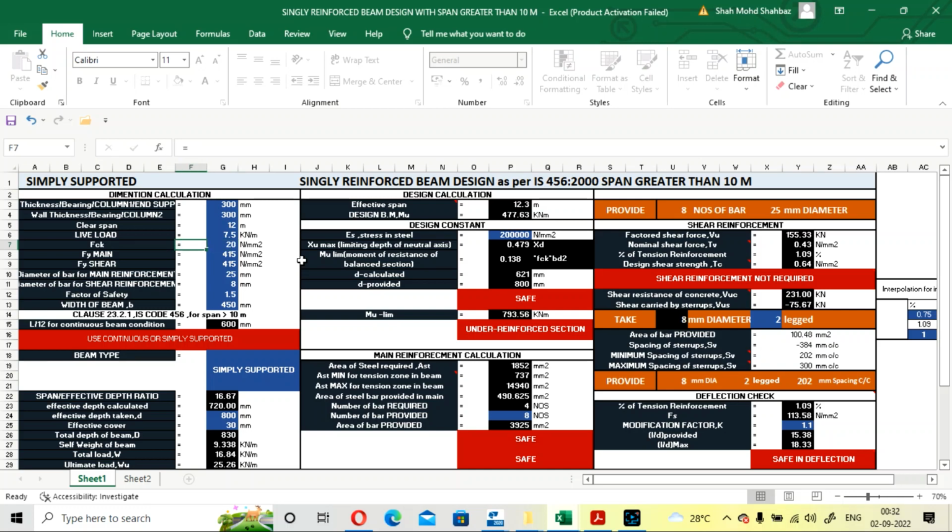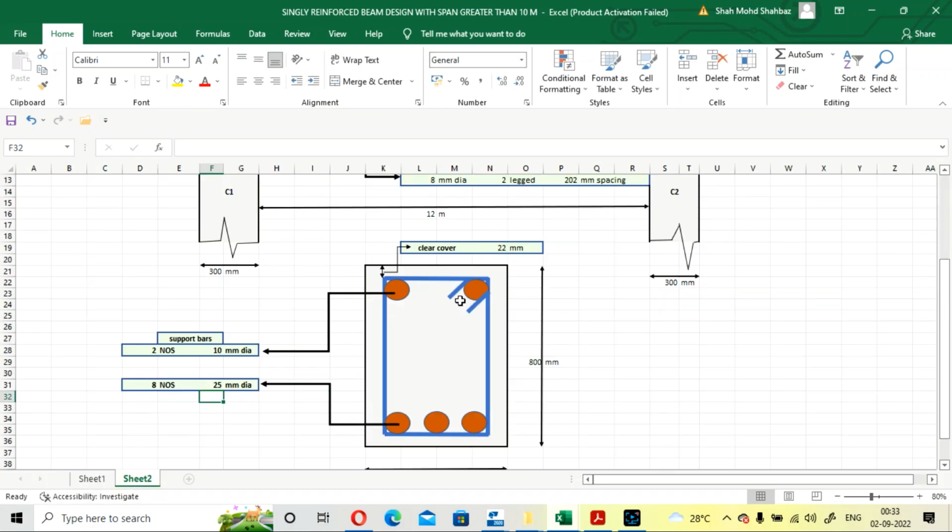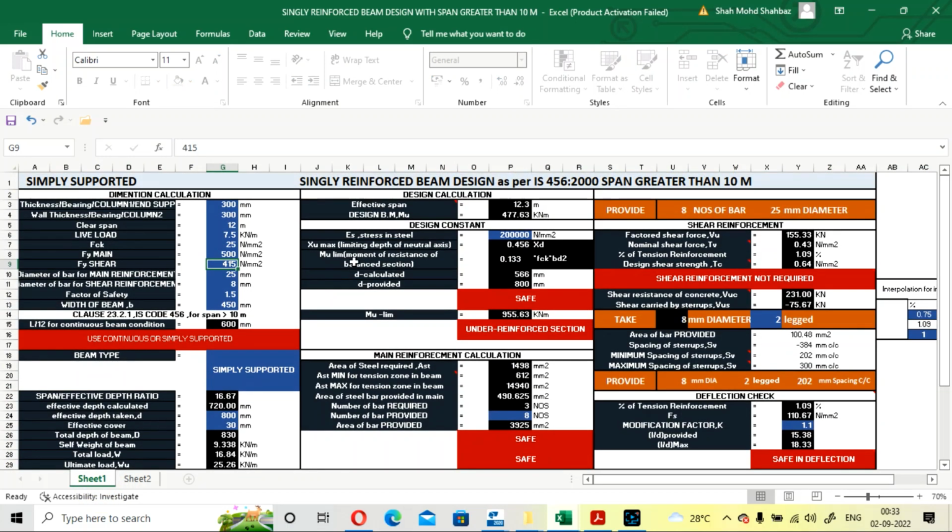FCK will be the grade of concrete that you are using. I am going to take the grade as M25. For FY main, that is generally the tensile strength of the steel. For main bars we are going to take 500, and for shear we are going to take the tensile strength of the bar as Fe415. The brown bars are the main bars and your stirrups are the shear bars. This blue bar is your shear bars.